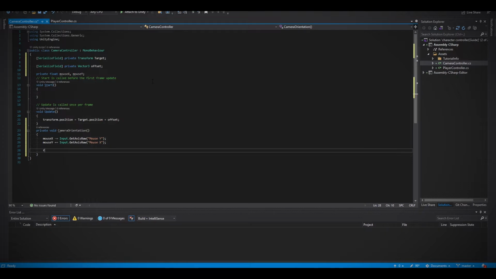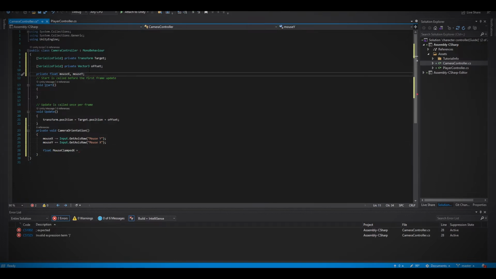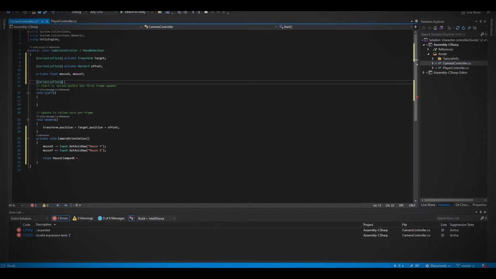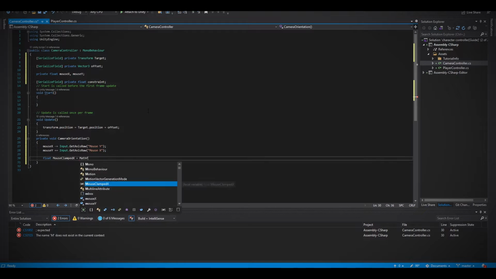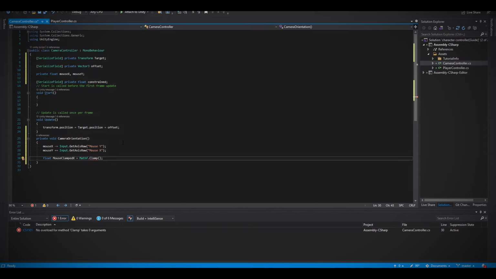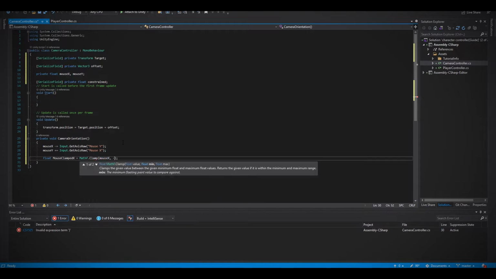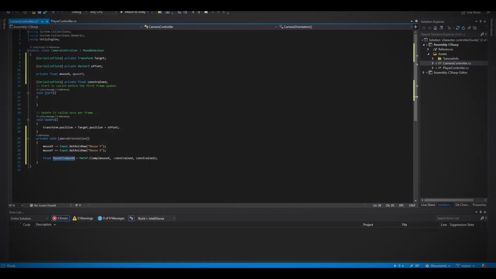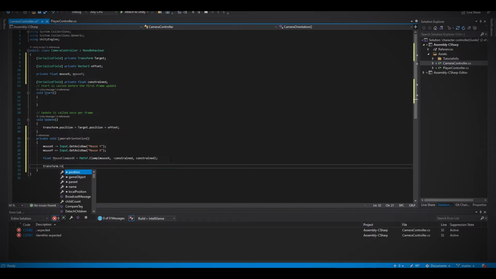Mouse X, float clamped X, mouse clamped X. Create a variable, call this private float constrained clamp. So mouse X, negative constrained, and then constrain. I'm gonna assign its rotation. So transform.rotation equals Quaternion.Euler.